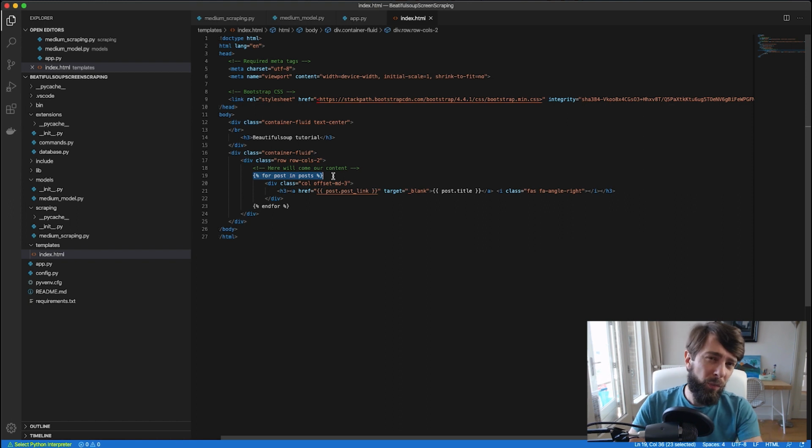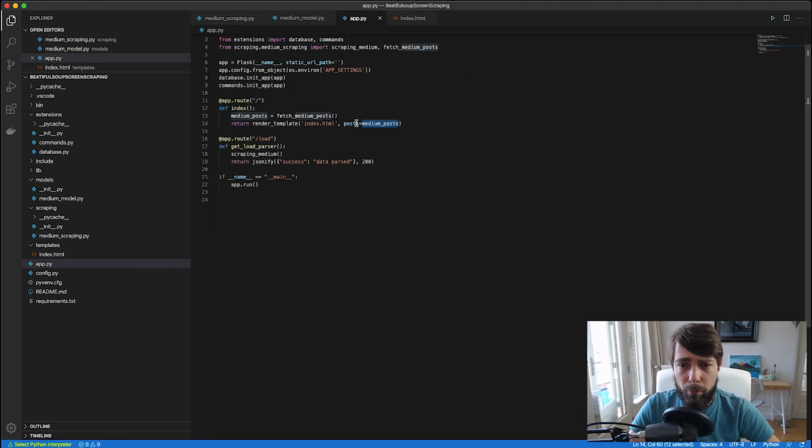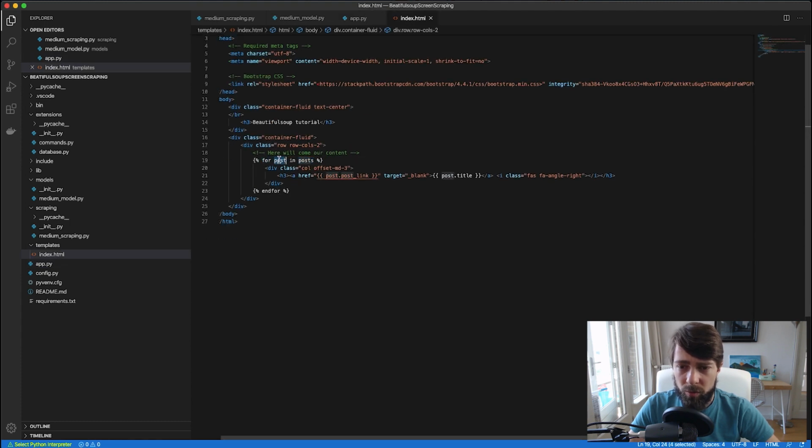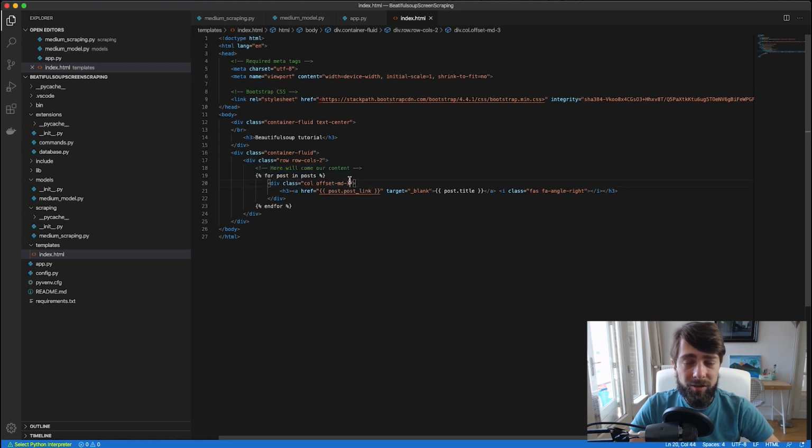Remember that we are talking about Medium and different chains when you're processing. So I'm passing here posts. I can create a for loop: for each post, I'm going to create a div with class column. These styles are from Bootstrap itself.